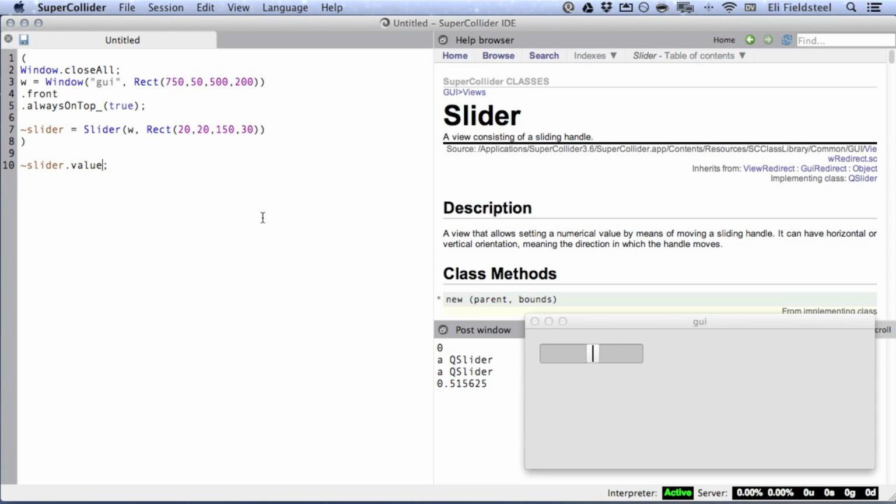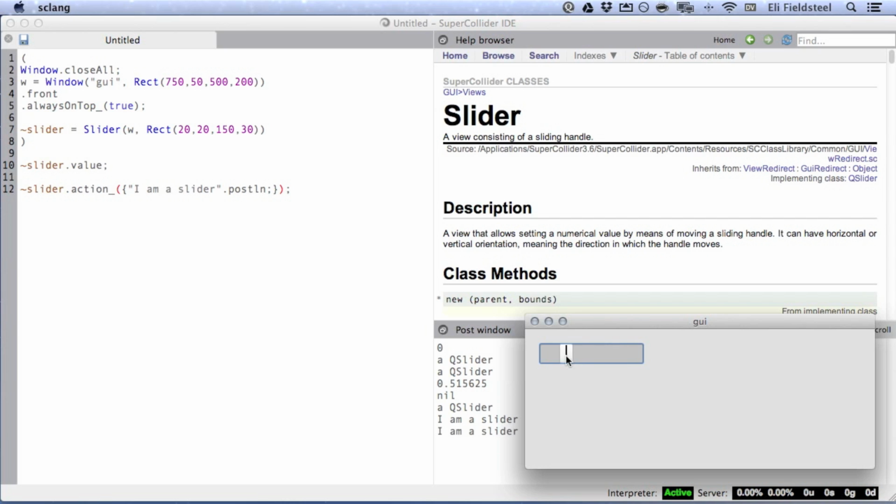Another very important feature of GUI objects is their action, which is a function that is evaluated whenever the user interacts with the object. Without specifying otherwise, an object's action is initially nil, which means no action is performed. We can change this by setting the action to be whatever function we like. So, now, whenever we interact with the slider, this function is evaluated.